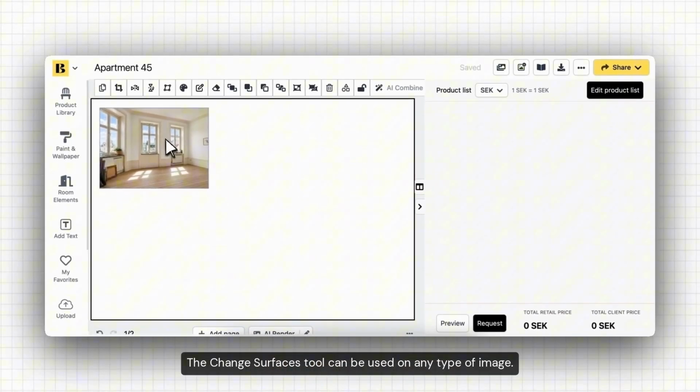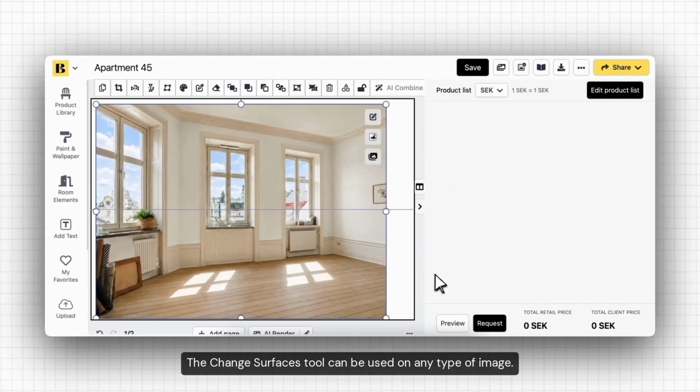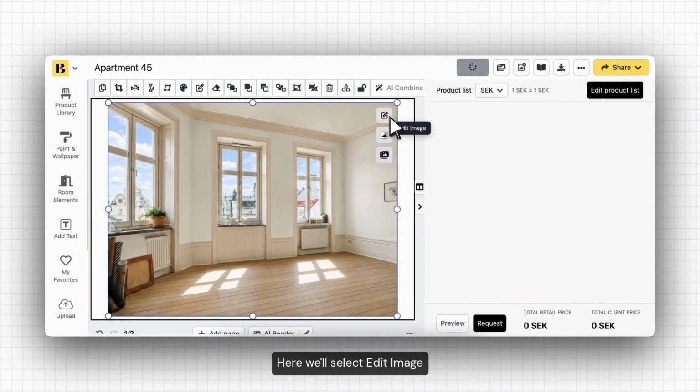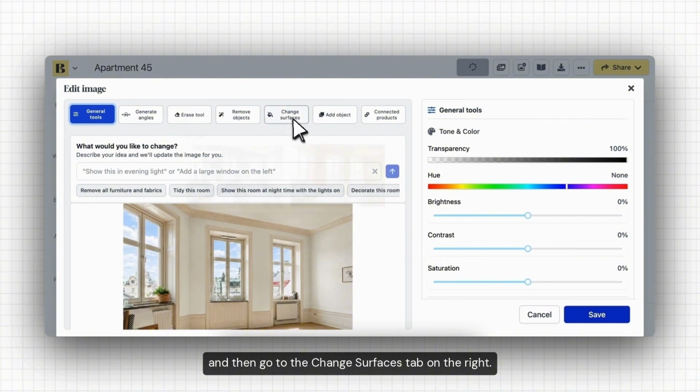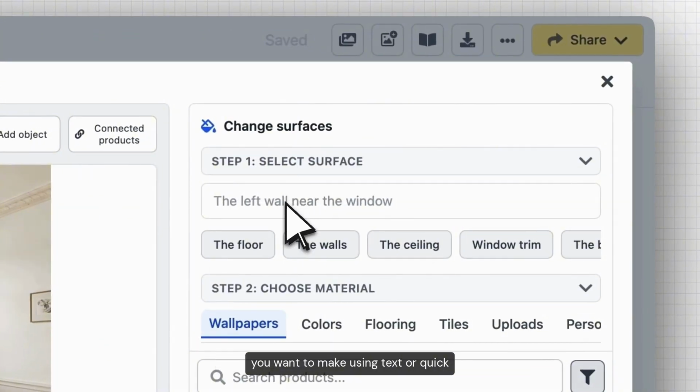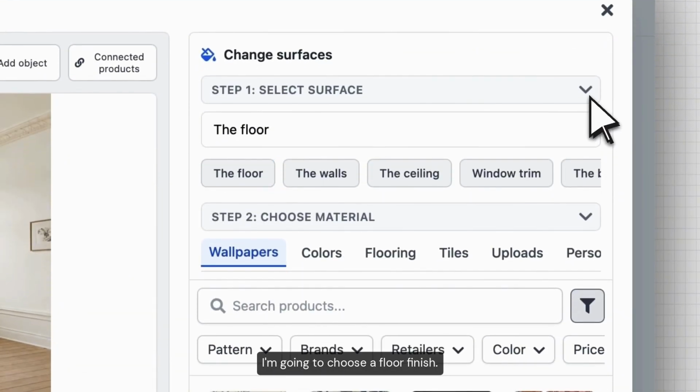The change surfaces tool can be used on any type of image. So you could use a reference image, something you've generated, or a photo of your client's home. Here we'll select edit image and then go to the change surfaces tab on the right. You can choose to either describe the changes you want to make using text or quick select the surface you'd like to change. I'm going to choose a floor finish.